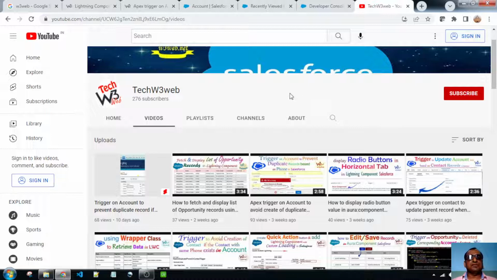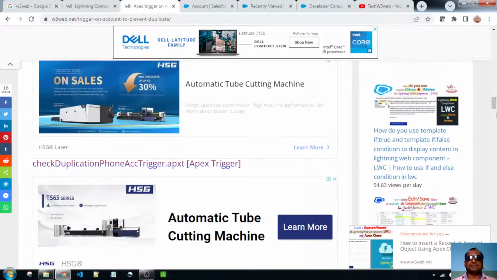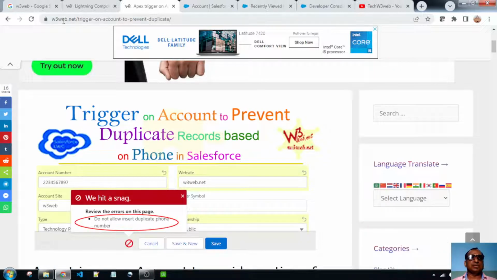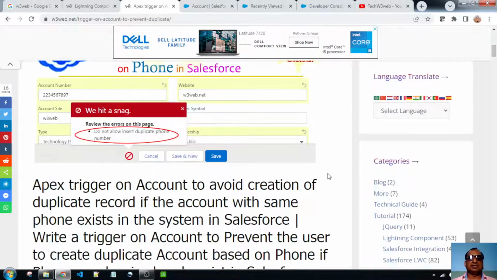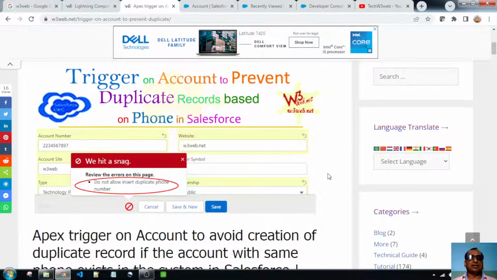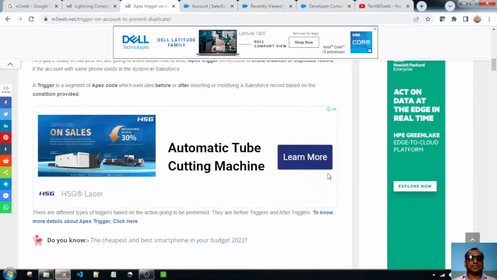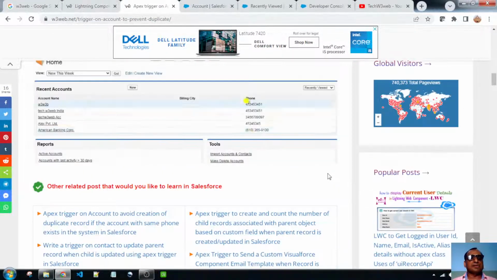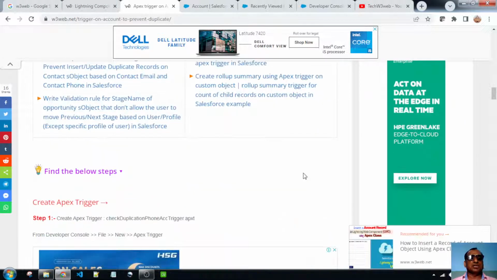Friends, today we are going to learn how to prevent duplicate records based on phone number using an Apex class trigger. This is my tutorial on w3web.net, where we can get the code. We need to follow the steps provided by w3web.net.